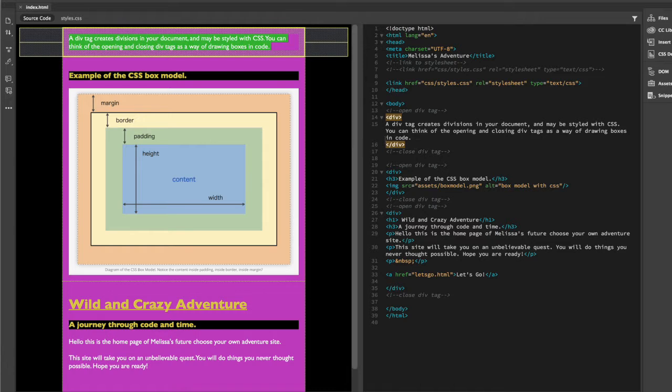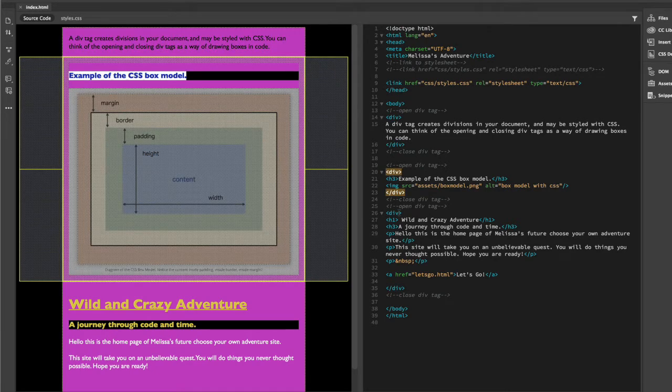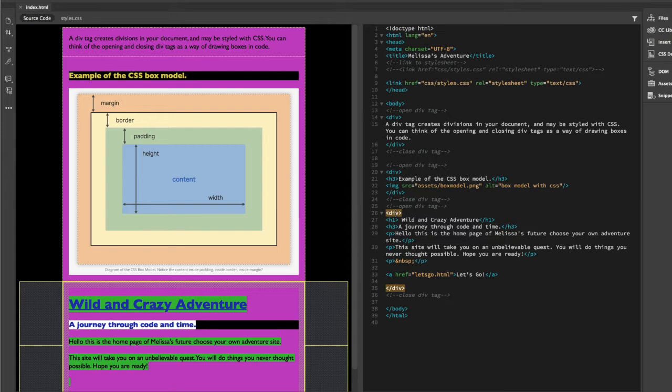So since I have my first one, opening and closing, highlighted, you can see the box that Dreamweaver draws around it for you. I'll highlight my next one. You can see the little box. Highlight my next one. So you can have multiple divs in a document. You can nest divs together. Really, it's just a way for you to draw a box in code.